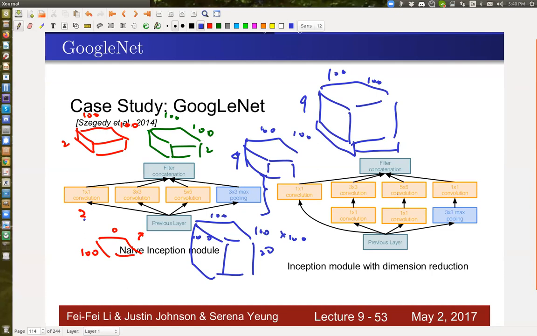Similarly, I can do one-by-one before the 5 by 5 also. And for max pooling, if I have 20 layers here and I just do max pooling on 20 layers, then I will have 20 channels as well, right? 20 channels output here also. But I can also do a compression here to reduce the size.